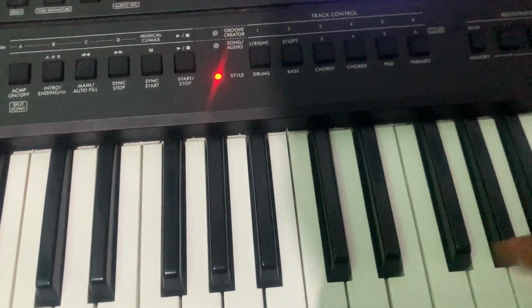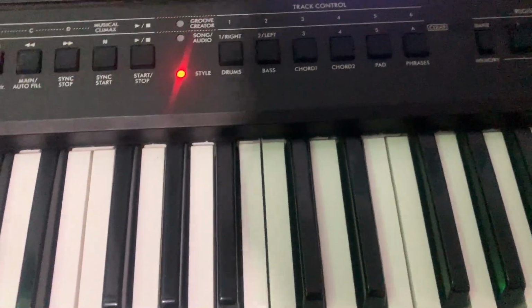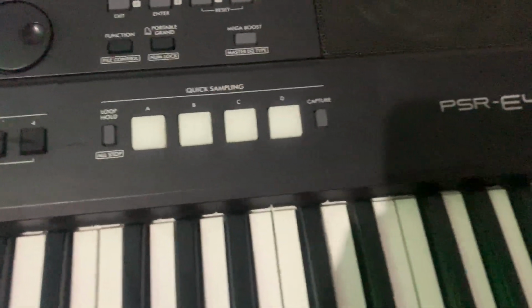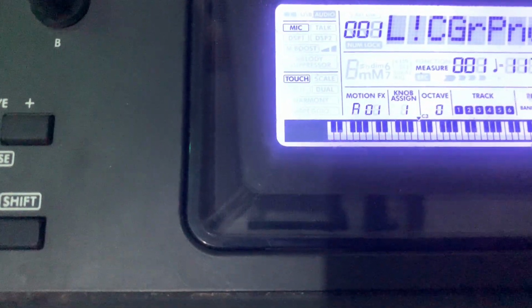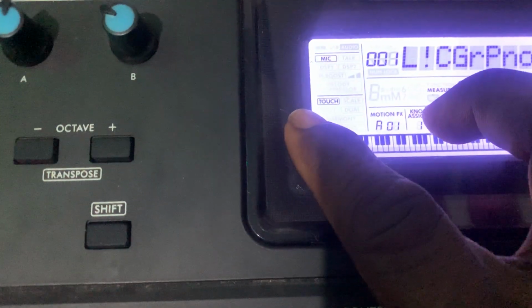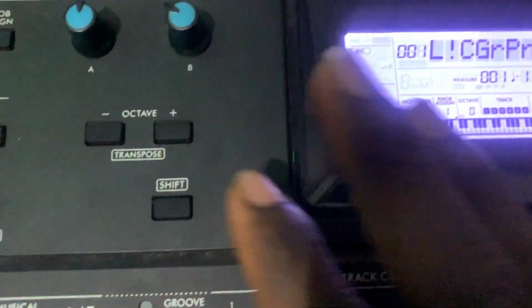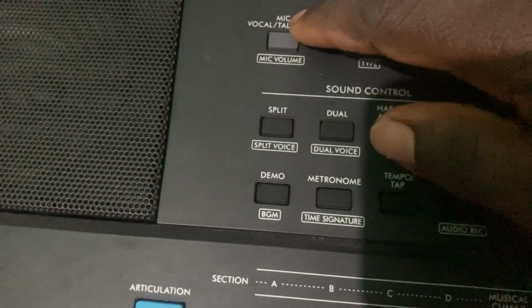So I noticed some guys sometimes have issues with using dual on the PSR E473 keyboard, and that's actually very simple. You see, when you put it on, it's on touch. You have your touch response. Of course, mic, sometimes you can turn that off. Okay, so you can turn the mic off here, so that nothing shows up here, right?